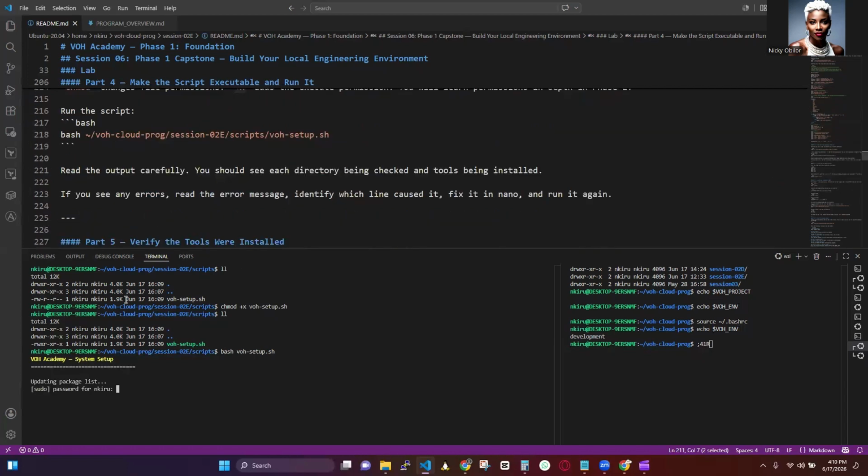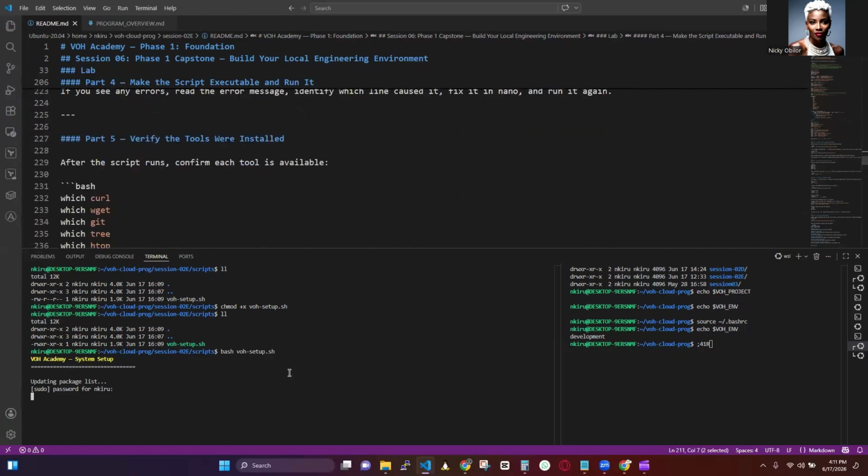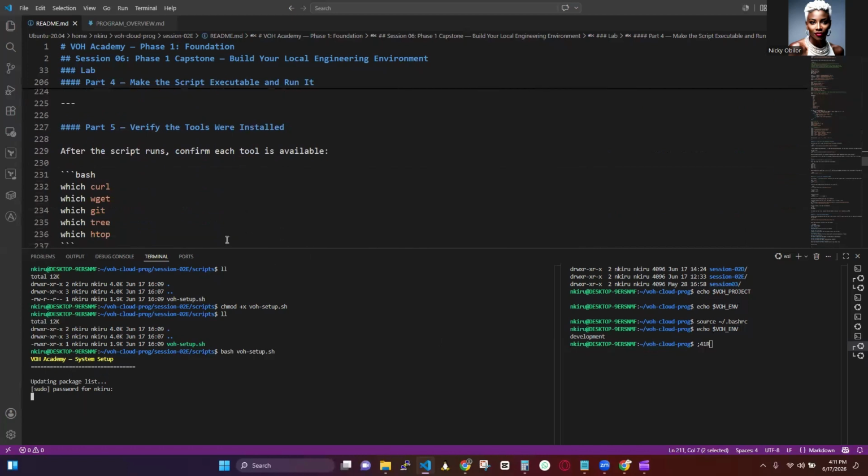It's going to give me an output because it's going to ask me to enter my sudo password. So let's wait for it to run. If there's an error, it will show you why. Fix it and go on.